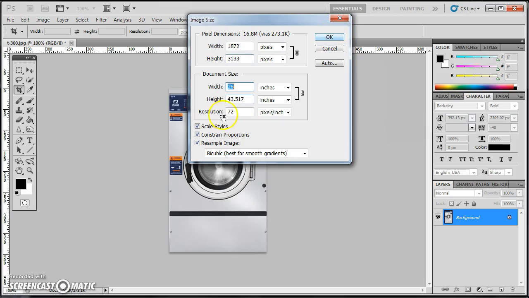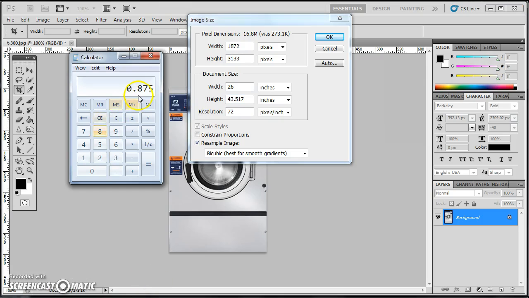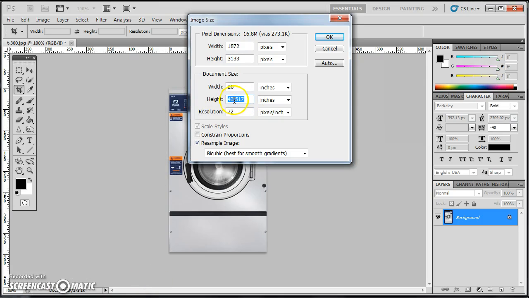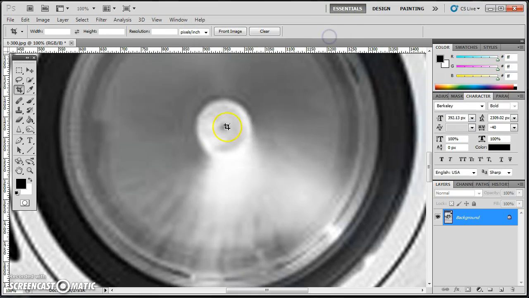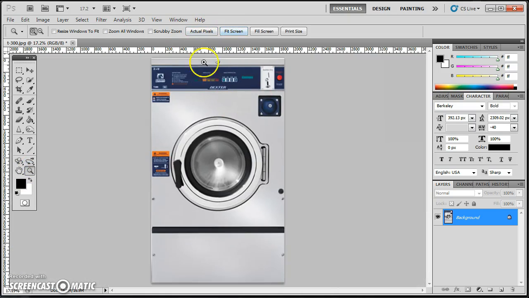Okay. All right. If I took off constrained proportions, I could type in exactly what I needed. Let's see, 7/8, that's 0.875. So I could do 43.875. Okay. And it zoomed way in, but let's put it on the screen. And there we go. So now this image actually is the exact width and height of the machine, 26 inches wide by 43 7/8 inches high.